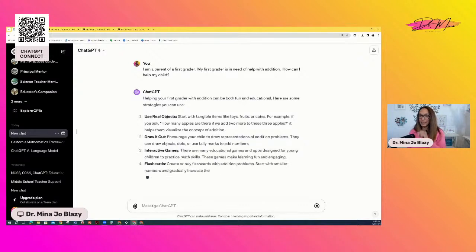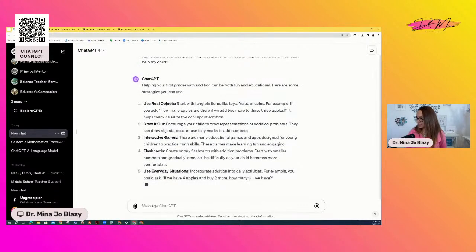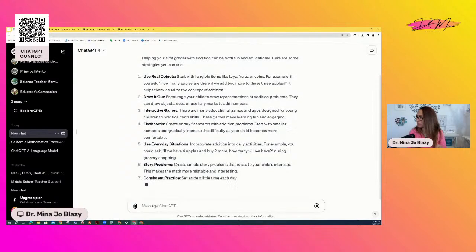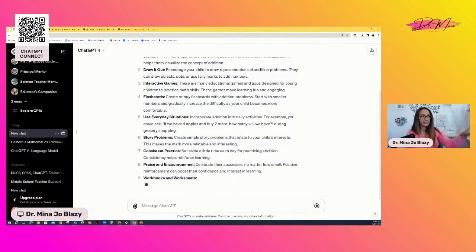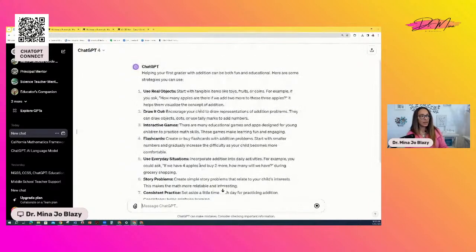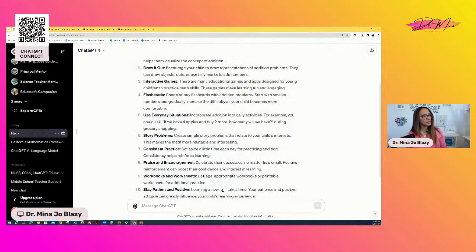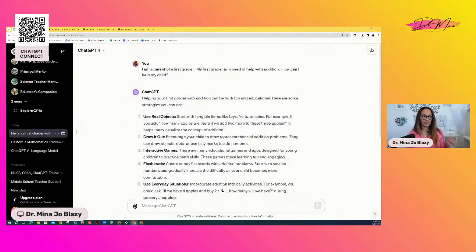You can upload it and say, I have no idea how to help my child. And especially if it's calculus, how can I help them understand this concept? It doesn't have to be math. It could be science. It could be whatever. Very similar answers here. Interactive games, draw it out, use real objects, flashcards. So consistent practice, story problems. So here's what I'm going to tell you. That's a lot even for a parent.